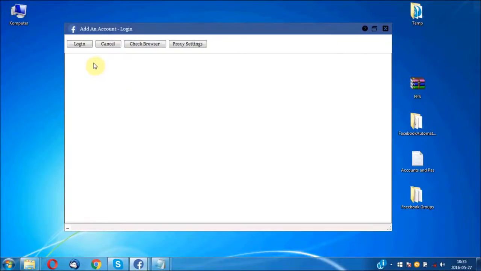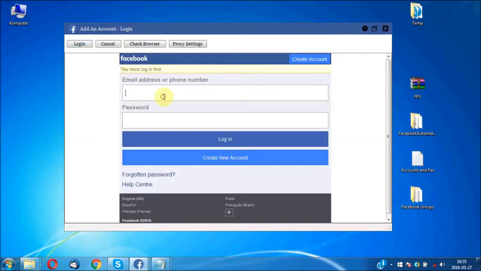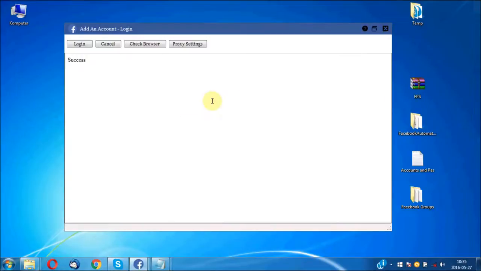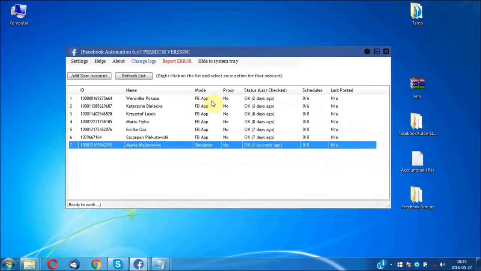And we have got add an account. So what we need to do is click on login, and then type in our email address and our password. It says it's a success, then there's some kind of security warning, which we just ignore because it doesn't mean anything to us at the moment.